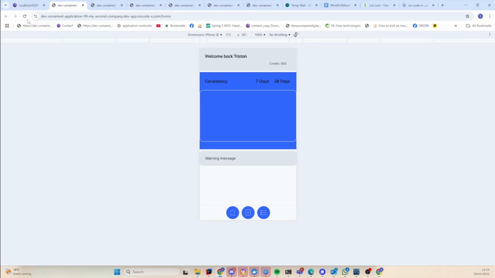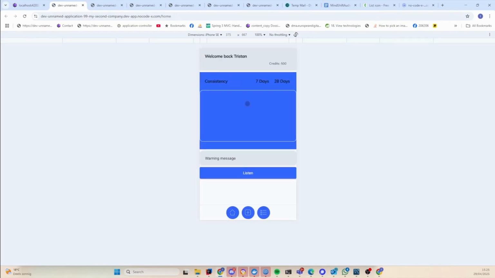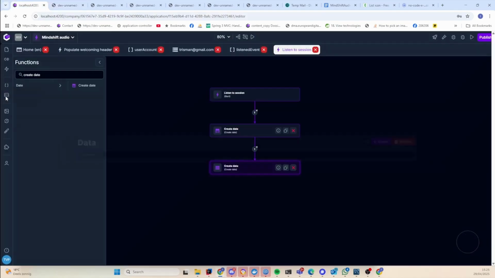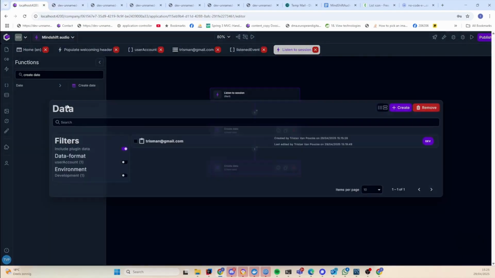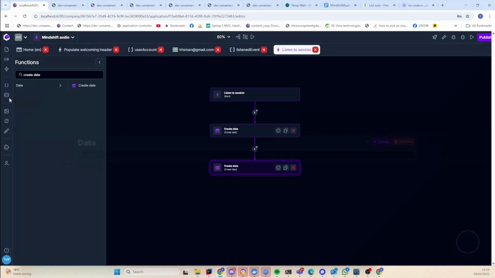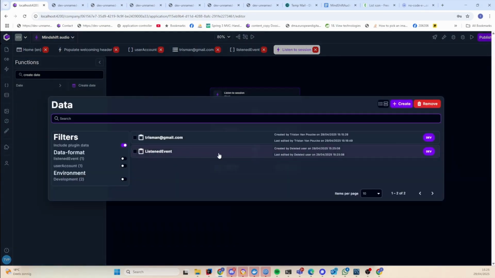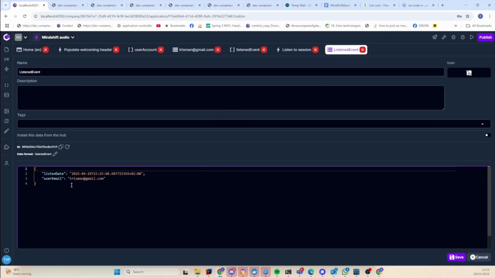So if I now click this button, then a piece of data should be created right here. Let's see if it happens. Sometimes it takes a while. Like this, there is a listened event, and this has the date of today right there, and my email address. So the next thing that I can do is I can go in here.